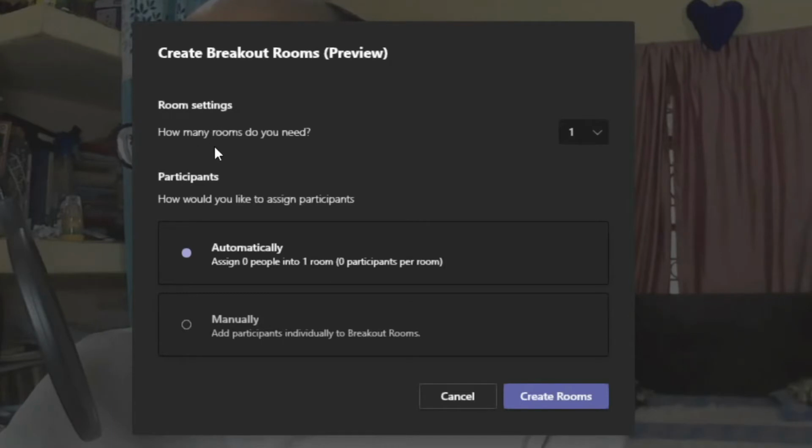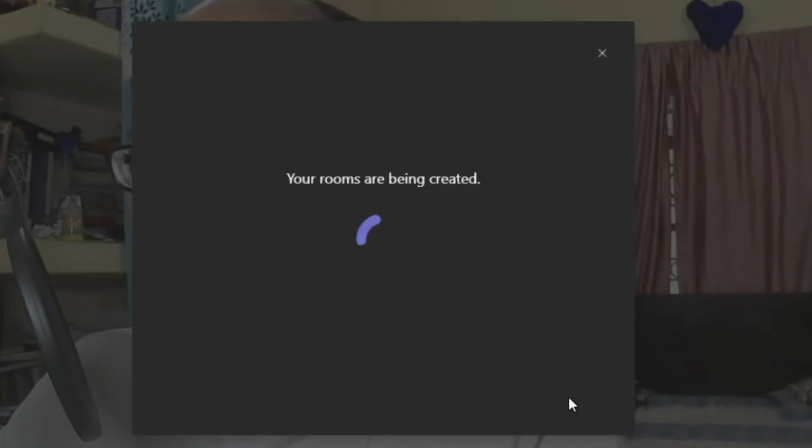So room settings, how many rooms do you need? You can select according to your requirement. So participants, how would you like to assign participants? Automatically assign 0 people into 2 rooms, 0 participants per room. That means once your participants join the online meeting, you can assign automatically, or you can even add manually. Also add participants individually to breakout rooms. So whichever option you select, that will create the participants as well as the breakout rooms for the participants. So let me create rooms. So these are the latest updates in Microsoft Teams.